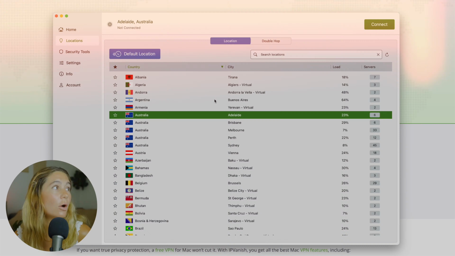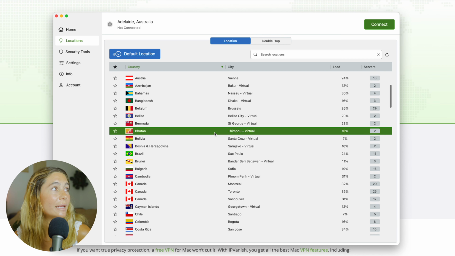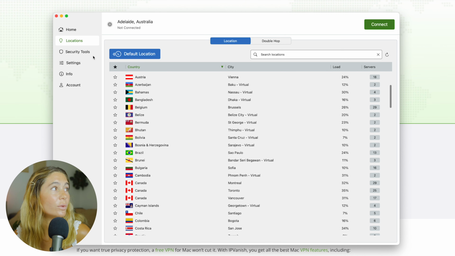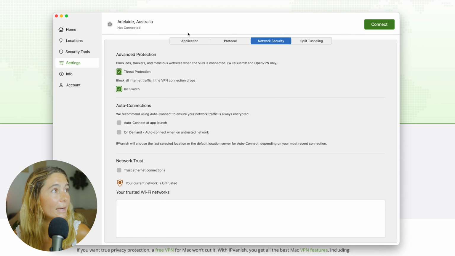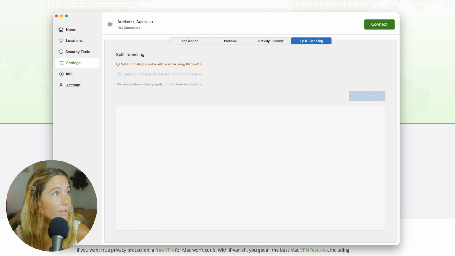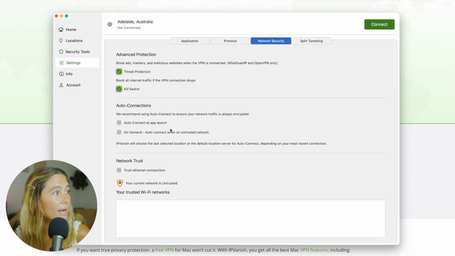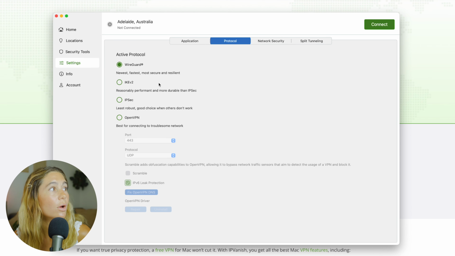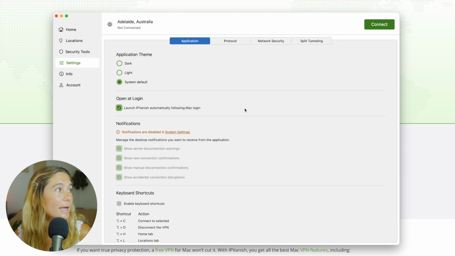It's super simple. All you have to do is go in and switch the location. You can even favorite them if you would like. You can also, again, add in the different advanced protections. You can go ahead and turn on split tunneling. Also, there's auto connections. There's active protocol like WireGuard, OpenVPN, etc. And then, of course, the application settings. So it's very simple, very easy to use, which is really important so you actually use the VPN.